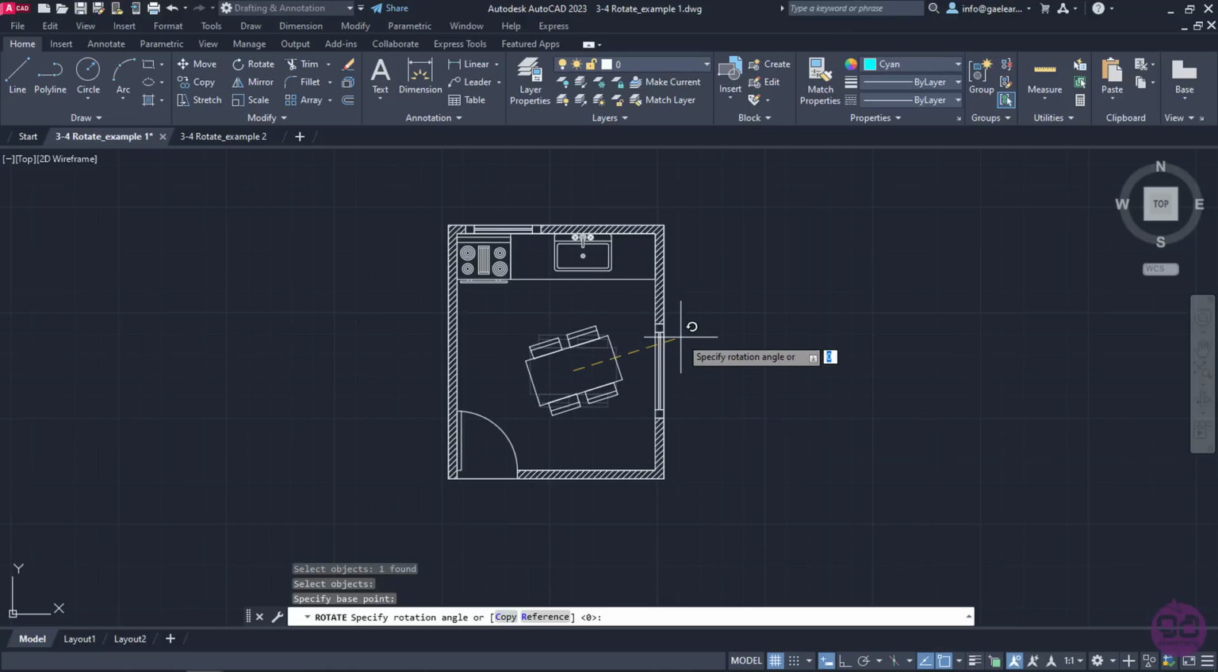Next, I need to specify the rotation angle. Since I want to rotate the table set 90 degrees, I will type the number 90 and press Enter. Notice that the command deactivated automatically and the back of the chairs are now indeed facing the window.